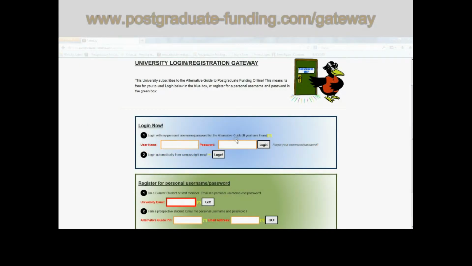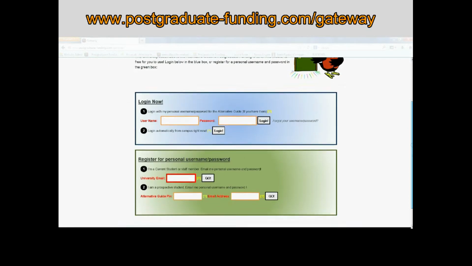So this is what the gateway looks like. It's reached here at postgraduate-funding.com/gateway. The gateway is the one-stop shop for all user groups, whether they're current or prospective postgraduate students, staff members, and whether they're on campus or off campus. Now, I'll explain what all these options are.